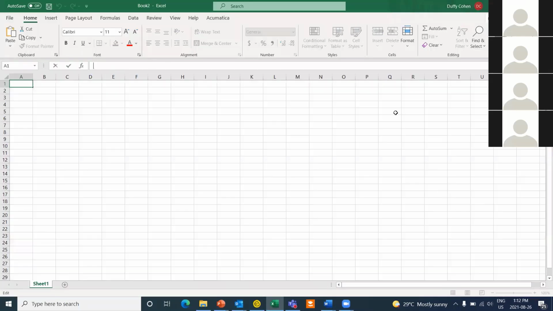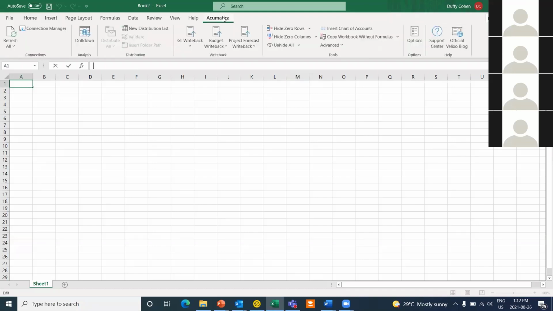Okay, great. And now, first thing that you're going to notice is the Acumatica toolbar that has been installed. So you'll see here Acumatica, and once you click on that, you're going to see a drop down of all the functionalities that you will have access to. And I'm going to go through each one of these functions piece by piece.